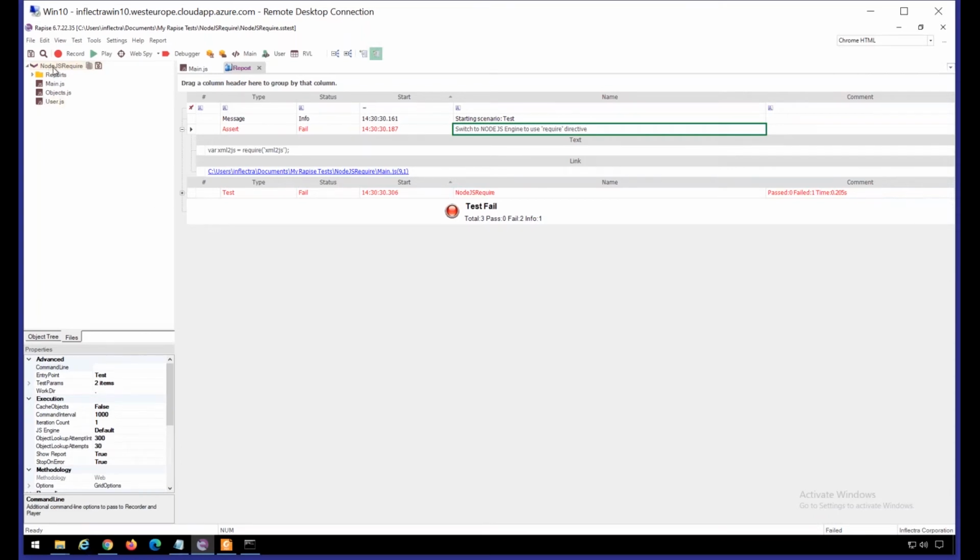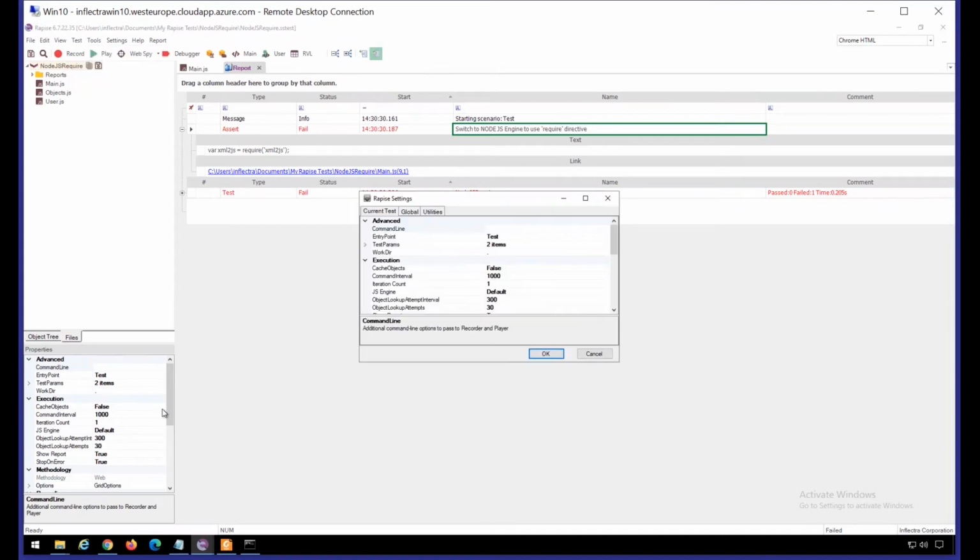I'm selecting the test here in the files view, or going to test settings, which is the same. So these are the same settings. Go into the JS Engine section and choose a different engine for this particular test. It would be Node.